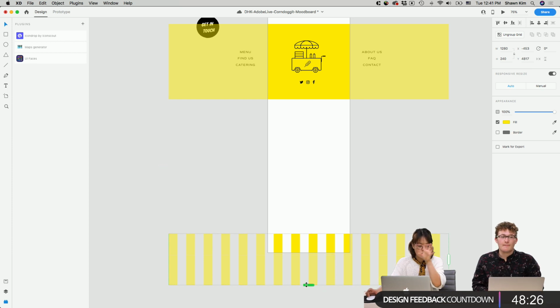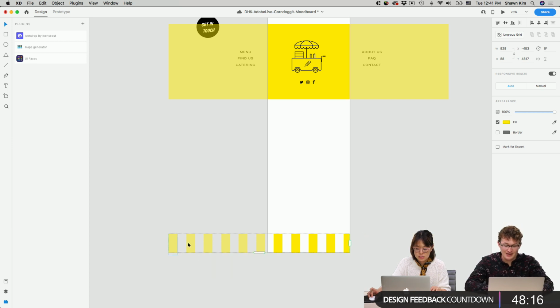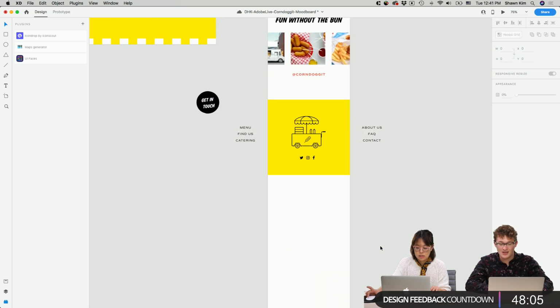You can use this for UI components, but you can also use it just to make a graphic decoration pattern. You can do some crazy stuff with repeat grid. It's really cool. There's some fun stuff you can do. You can get really abstract with it.